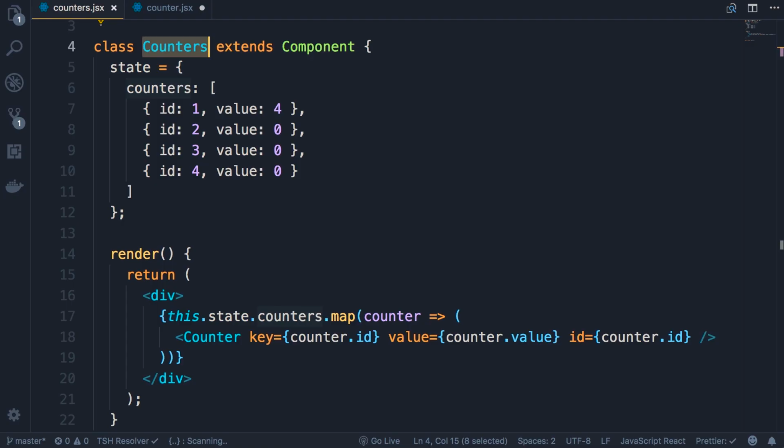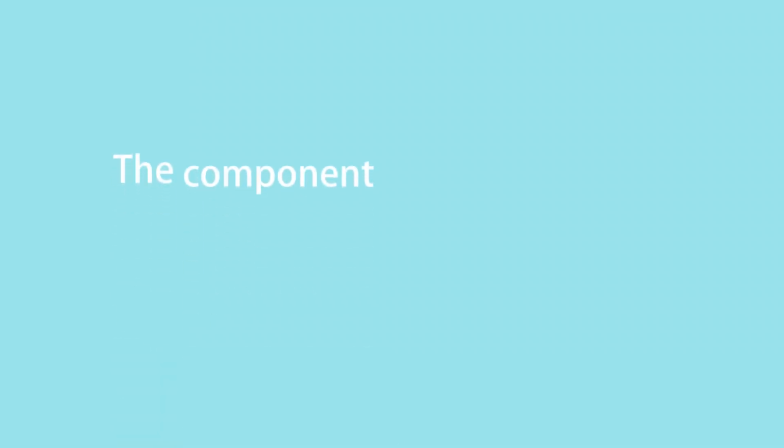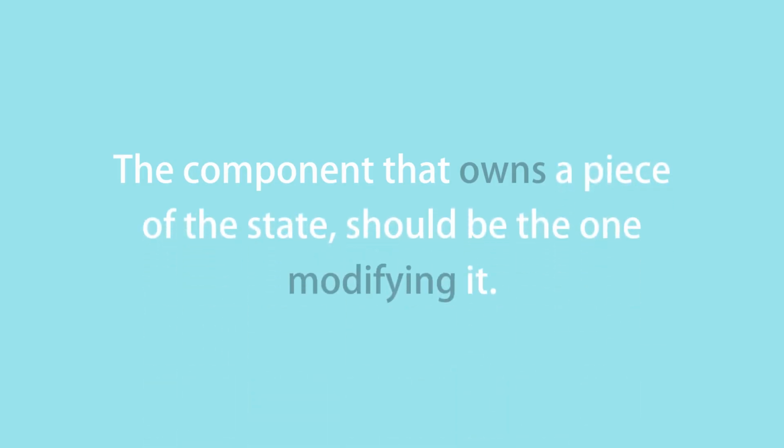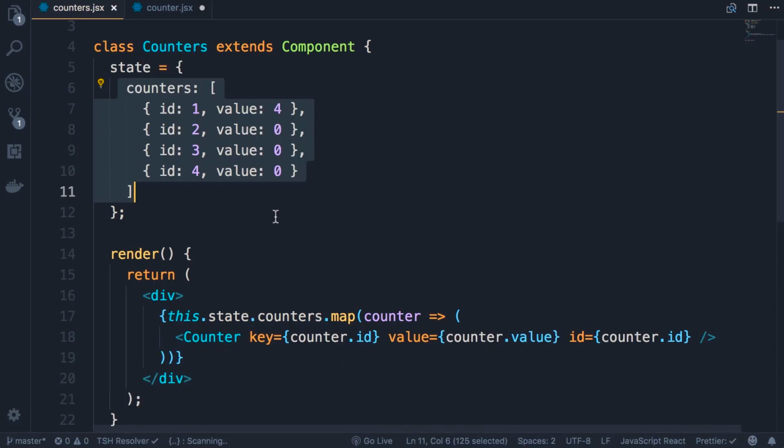And this brings us to a very important rule of thumb in React applications. The component that owns a piece of the state should be the one modifying it. In this particular example, this piece of the state, that is the list of counters, is part of the counters component. So modifying the state should be done by this component itself. Adding a new counter to this array or removing an existing one should be done inside of this component.